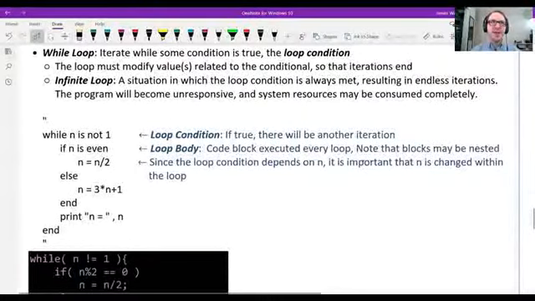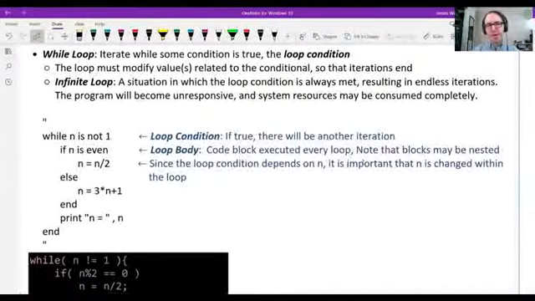Because of the similarity to an if statement, some people call an if statement an if loop, and an if statement is definitely not a loop. So just make sure you understand the distinction between an if statement and a while loop.